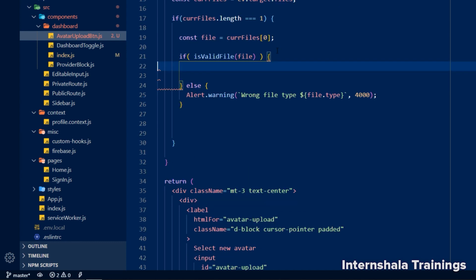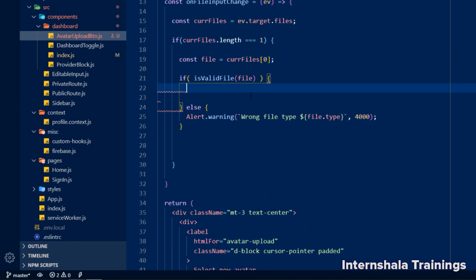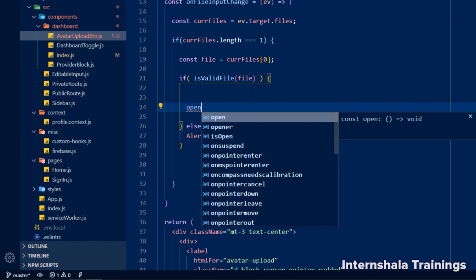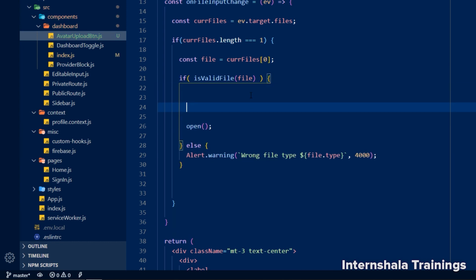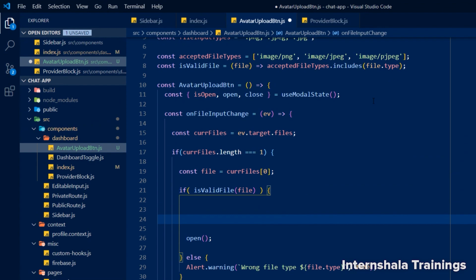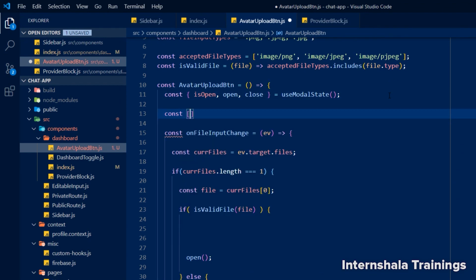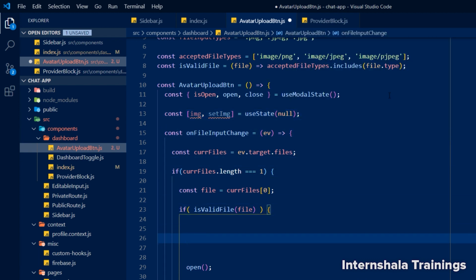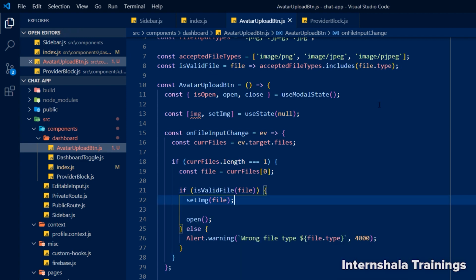Alright, so what we're going to do when we have the valid file, first of all we're gonna open our modal window, but right before we open it we need to somehow set our image that we upload. So for this we will create a new state. Let's create new state with useState, which we will name, let's say, just image, and setImage. By default it will be set to null, but when we have the valid image selected we're gonna call setImage, and we're gonna put file as our state like this.